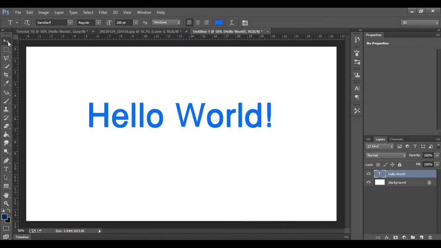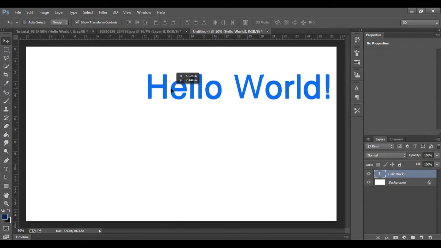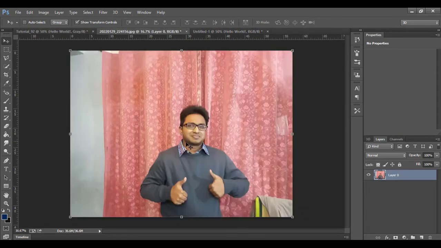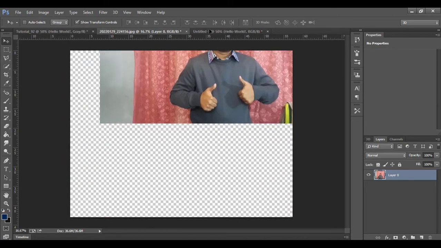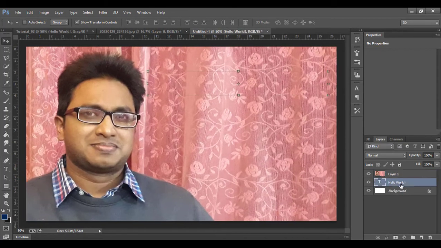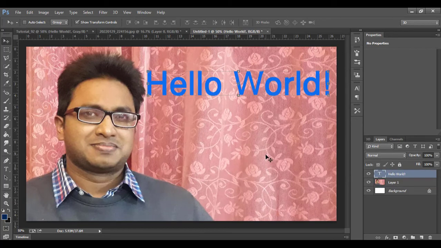I'm selecting move tool. I'm placing it here. I'm going to my that picture. I just drag this picture and I'll drop it here. Okay, this text should be on top of this picture. See, now you can change the color of your text and you are seeing the colors of the colored picture.